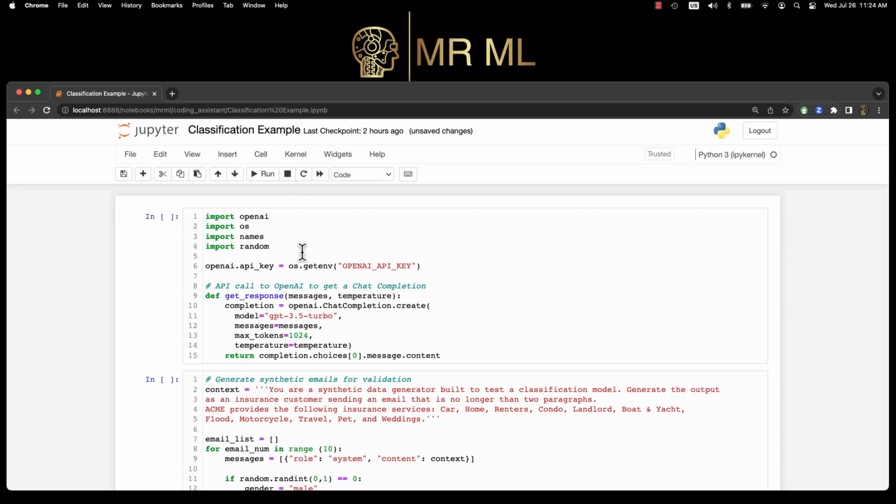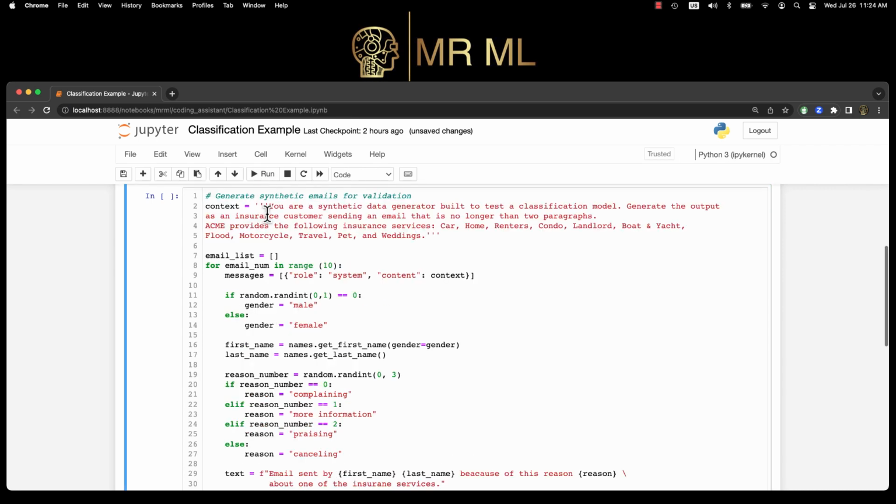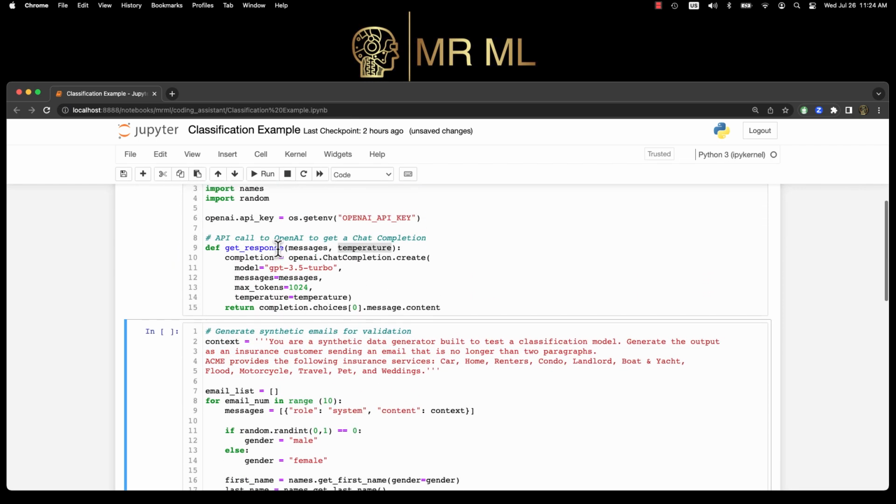I'm using the Python library, names, to generate fictitious names. For this example, I will be making API calls to the GPT 3.5 Turbo model. You will notice that the temperature value is a parameter in this case. The reason being that in some cases I want GPT to be creative, and in others I want to minimize randomness. Let's run this cell. Great! There are no errors.